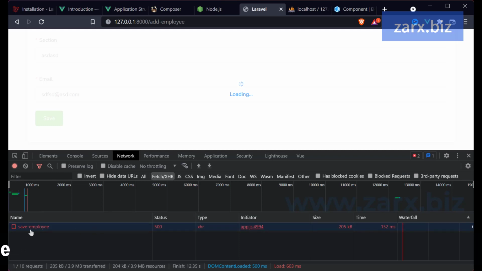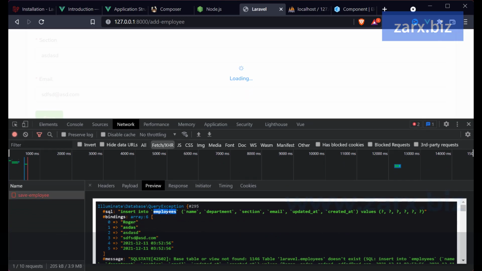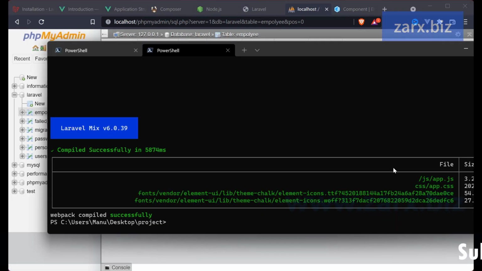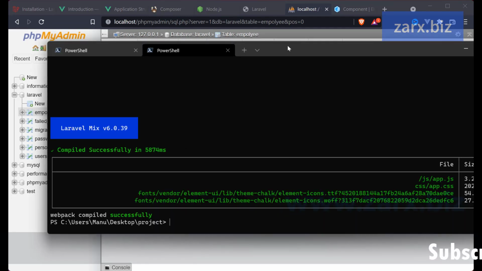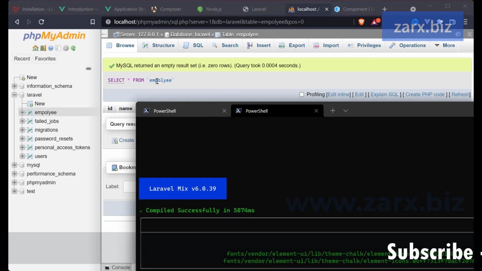If I go to network and save employee, we are inserting in the employees table, and this is the value, the binding data is there. Now there is the thing, we have the employee table here. It's better to have employees instead of employee as the table name, because it's going to be data of multiple users. But in this case, I'm not going to change the name of this table. I'm going to tell you a way that you can define this name in your model so that you'll still be able to save in this.